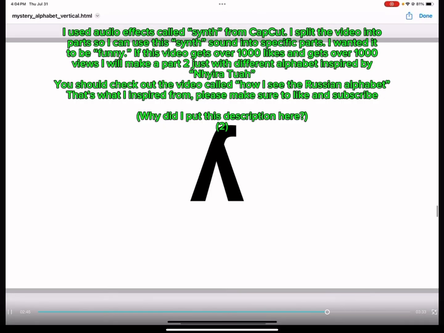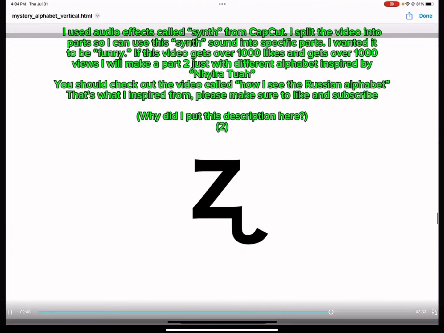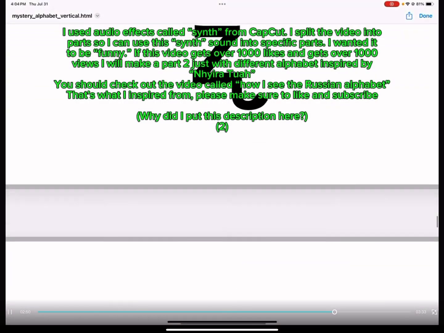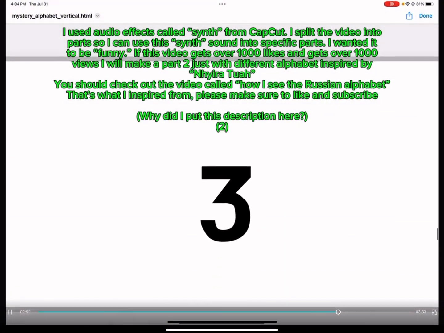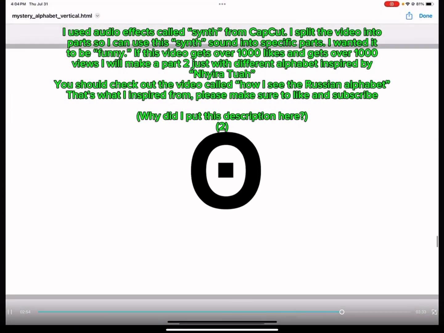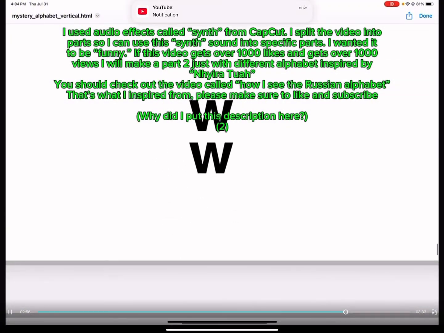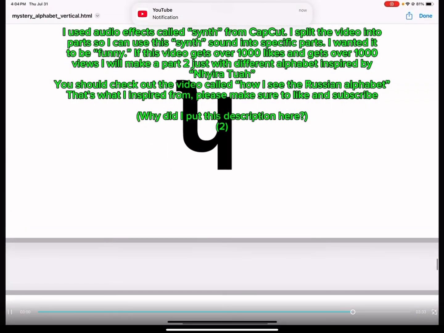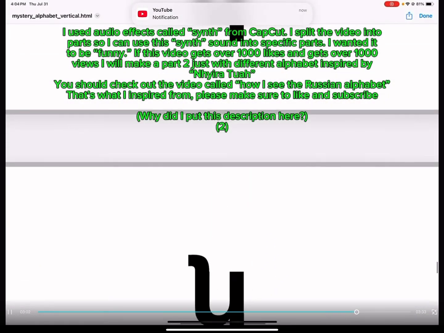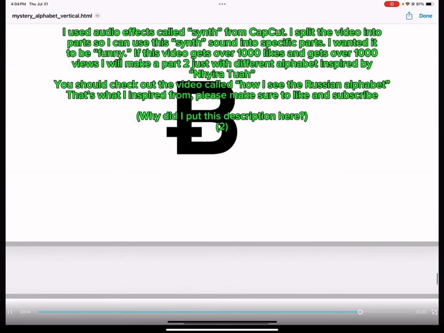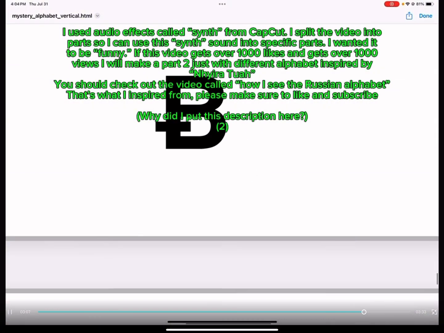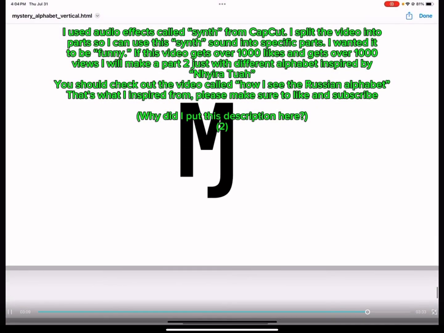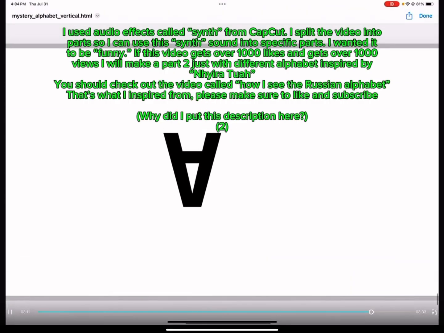U. Again. Lambda. Z with a freaking tail. Z with this thing on it. 3 again. Theta. 2 W's. 2 square brackets. Whatever this thing is. Whatever this thing is again. B with a line at the bottom of it. R. M with a thingy on it.